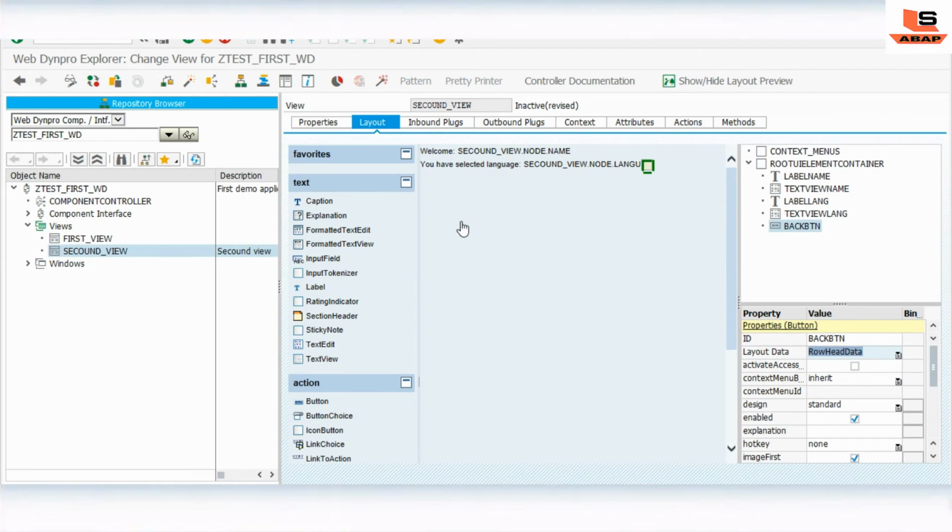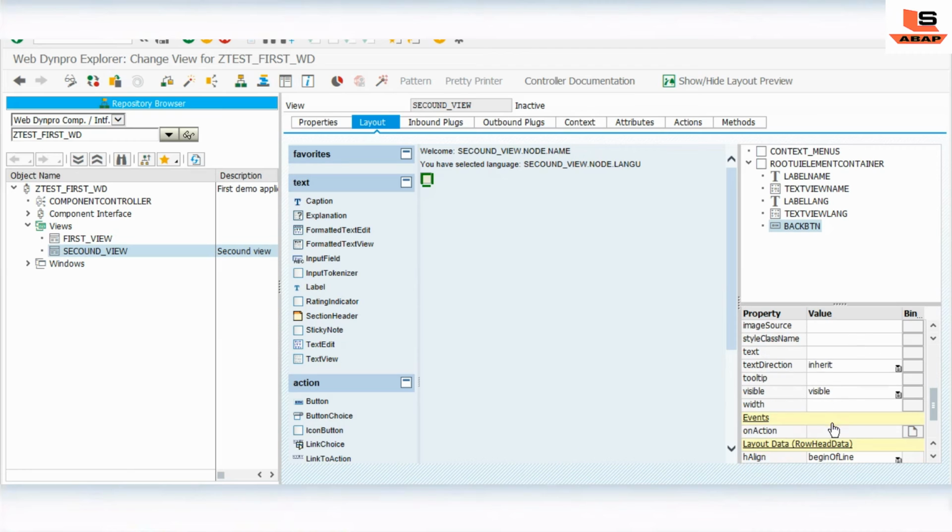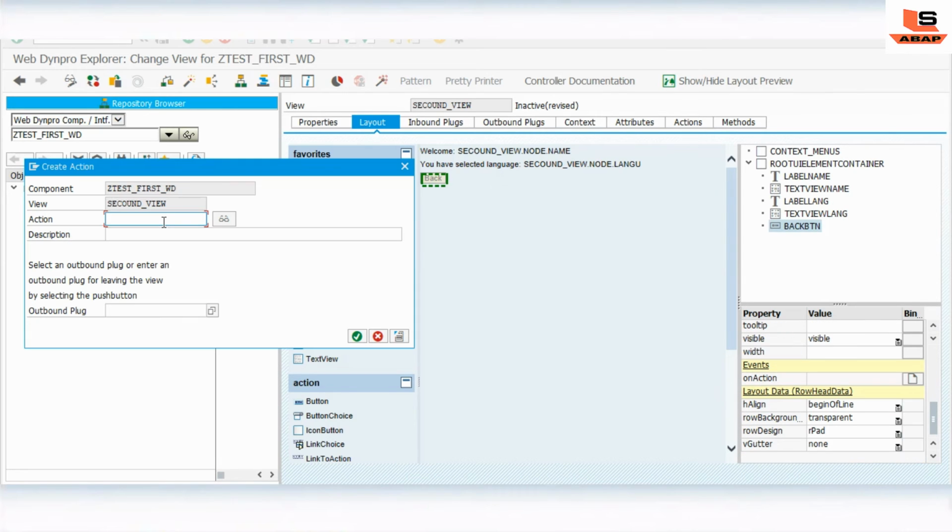Okay, so now this also we need as the next line. Okay, and we'll give the name for this button. As you can see here, we have a column name. Here I will give it as back. Okay, and in the on action event, just click on the on action event. Here we give it as back, and here as you can see outbound block.